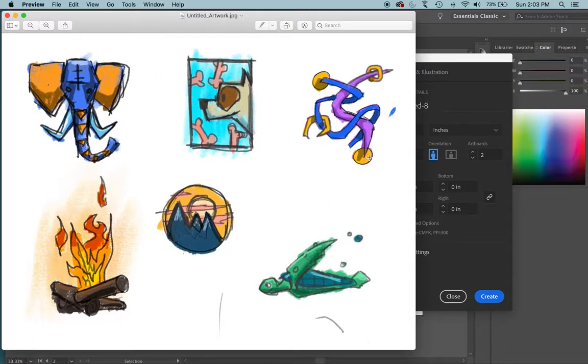So here is the JPEG image file I sent you guys. These are basically just some quick sketches that I came up with to give you little challenges to practice tracing over with the pen tool.